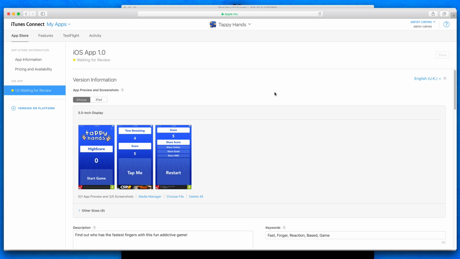So you can now see that the status of it has now changed to waiting for review. And the time scale that we could be looking at for it to be reviewed and accepted is roughly between 3 to 5 working days. That's not including weekends. So roughly go off that scale. At most, I've had to wait 2 weeks for an application to be reviewed.